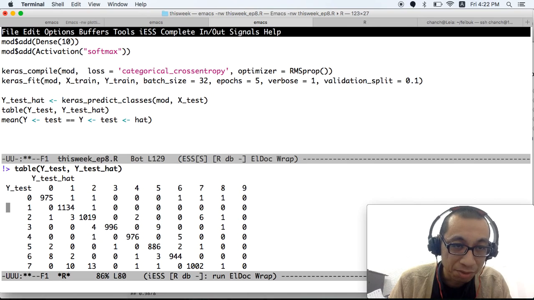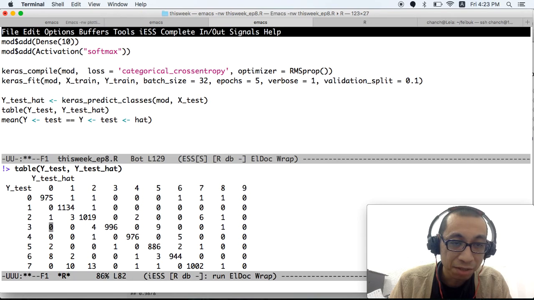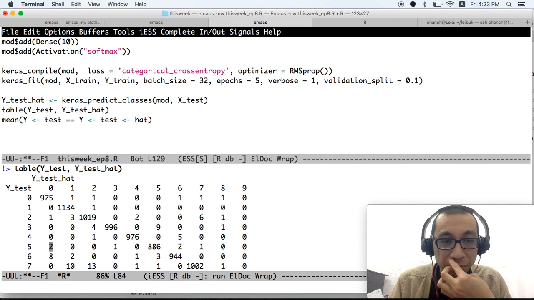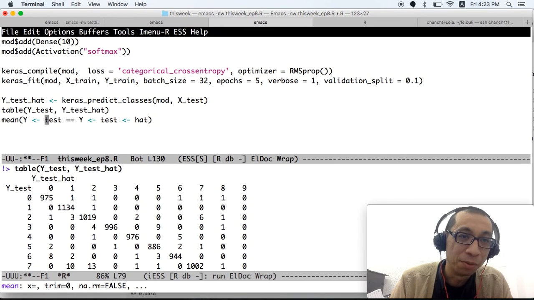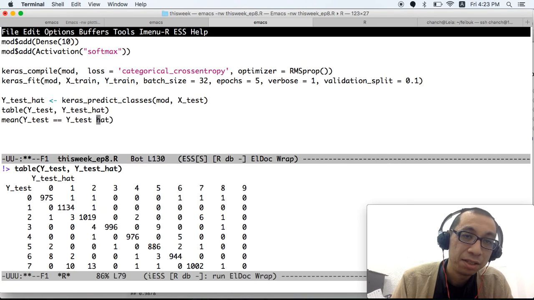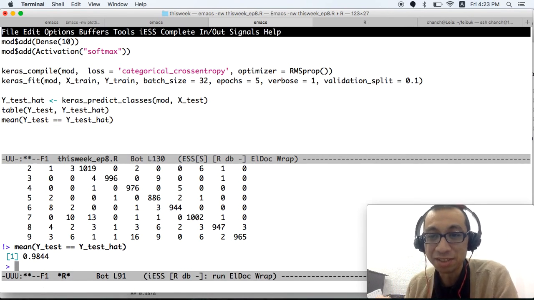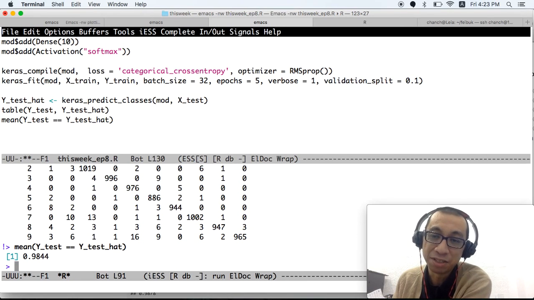As you can see, most of the values are aligned on the diagonal. The other values, not on the diagonal, are the wrong predictions. So as you can see, the error rate is not so high. And how low is low, right? The accuracy should be over 98%. This is a typical deep learning accuracy you can get from the MNIST dataset.